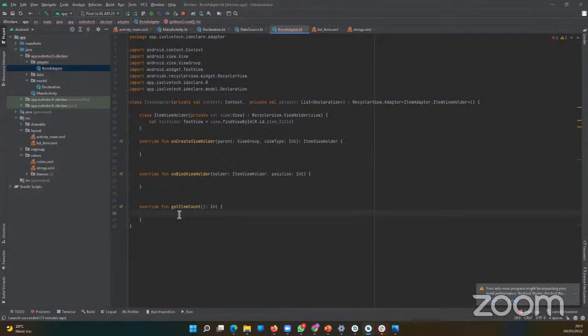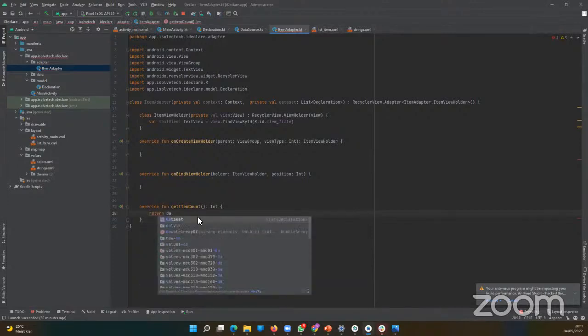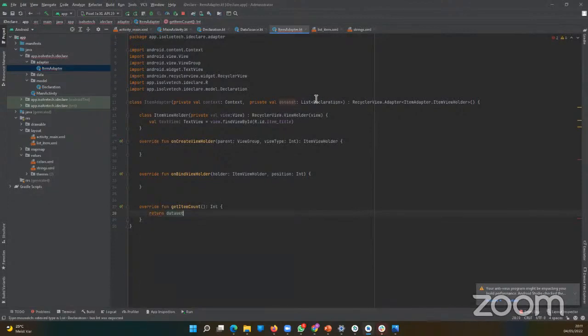So this particular method needs to return the size of your data set. Okay, that's basically what it needs to return. There are actually two ways to do this. I can decide to say return dataset. Now this data set, of course, is from here, which is our list of declaration. I could just say dataset.size.